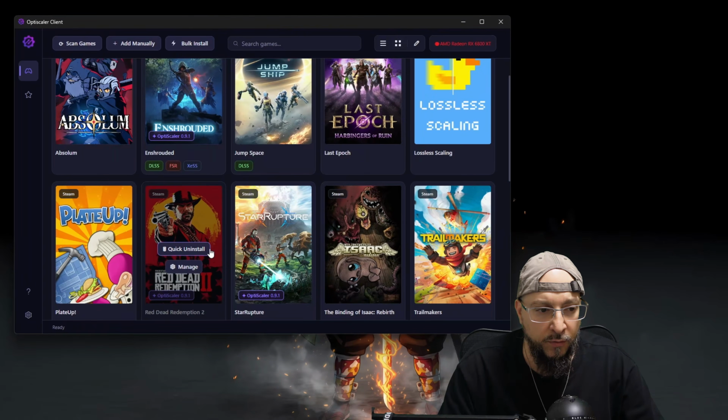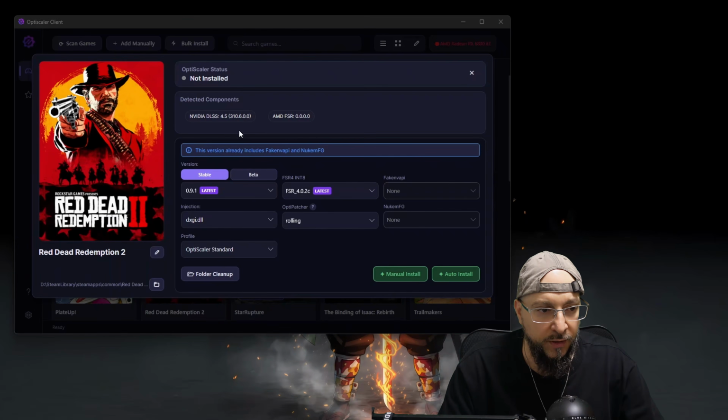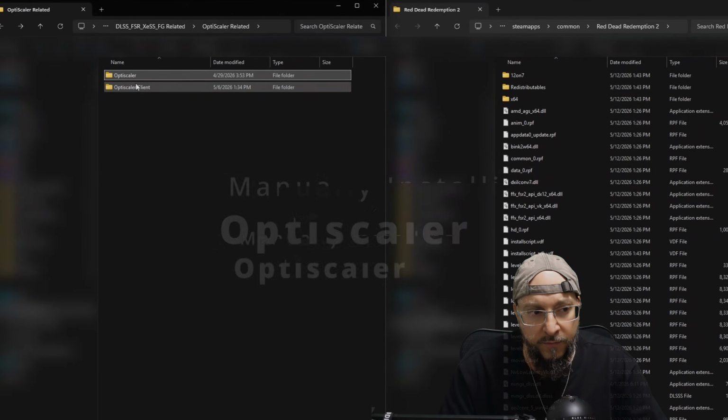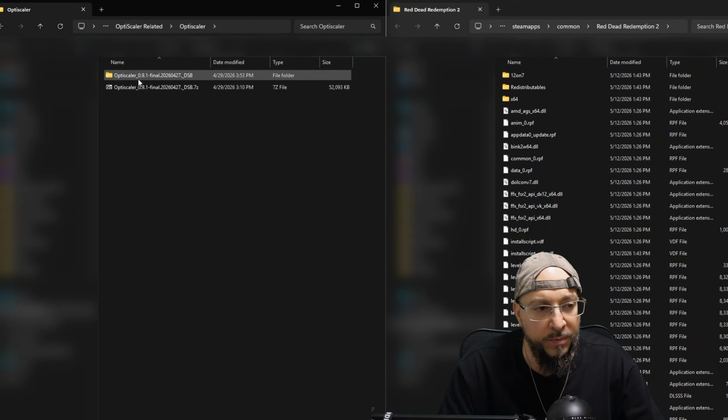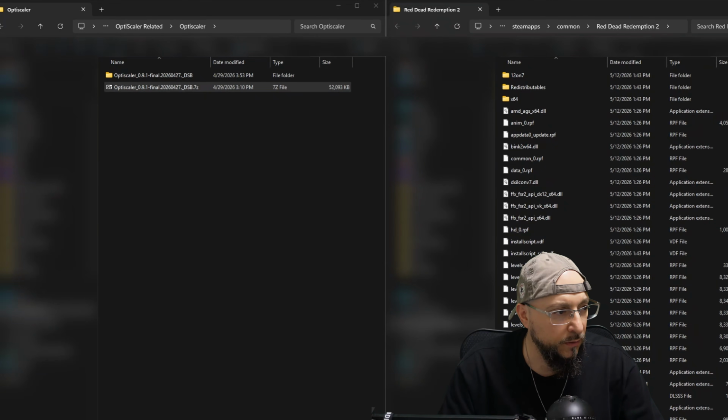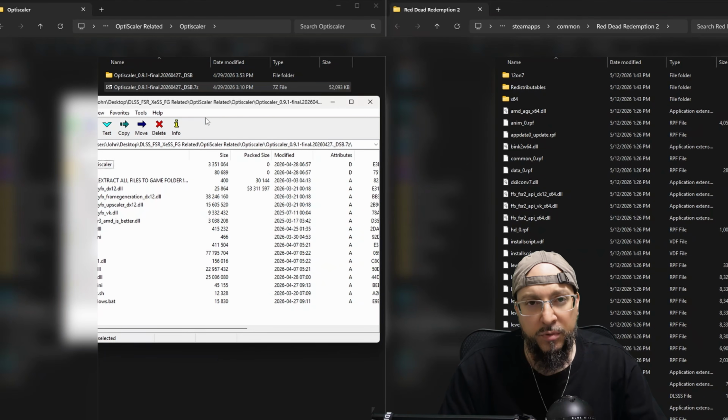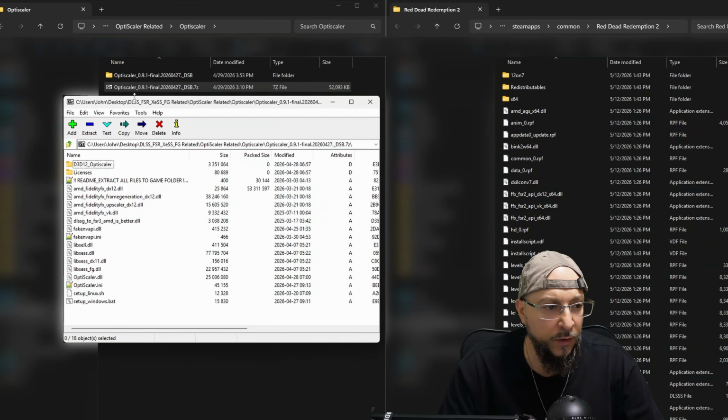So first order of business, we're gonna click on the quick uninstall over here and make sure everything is cleared out. Exit out of this one, and through our game library on Steam, we're gonna click on this cog icon over here, manage, and then browse local files. I've manually downloaded OptiScaler, so we can just open this up using 7-zip or any other archiver software you like.